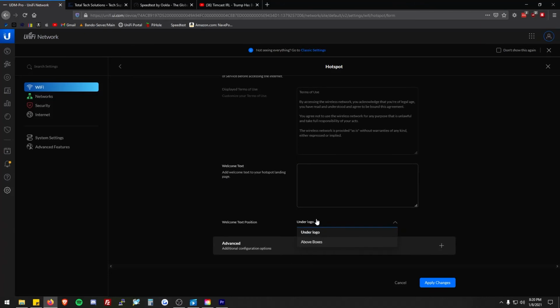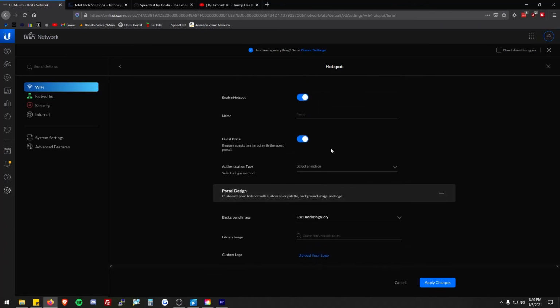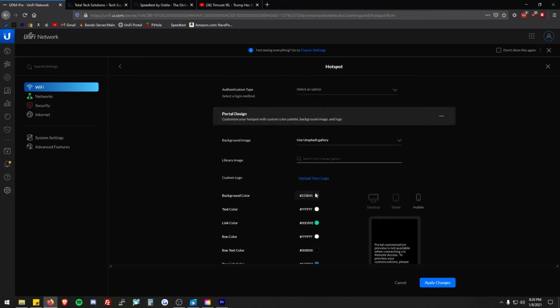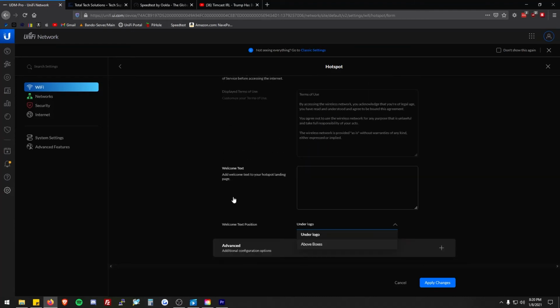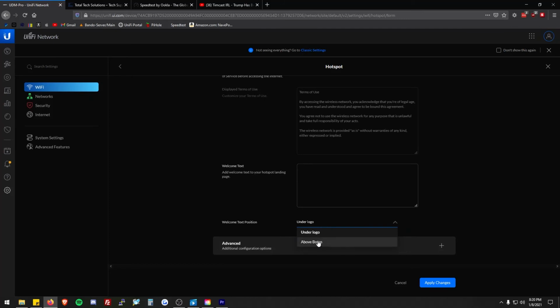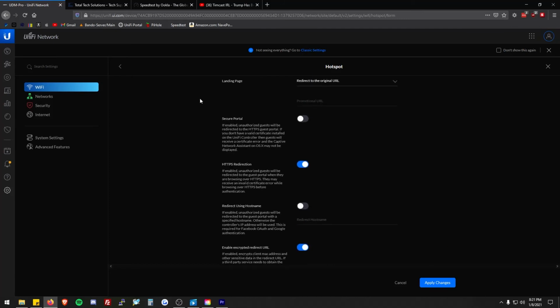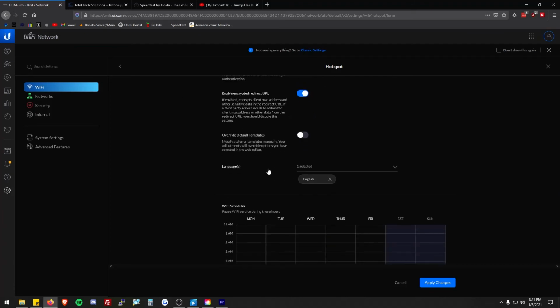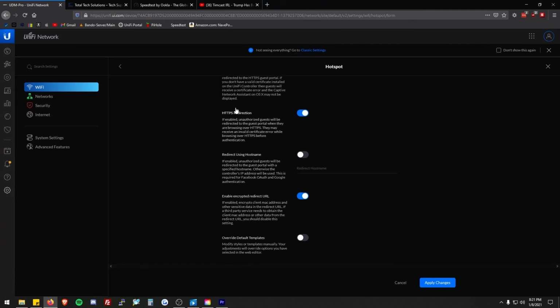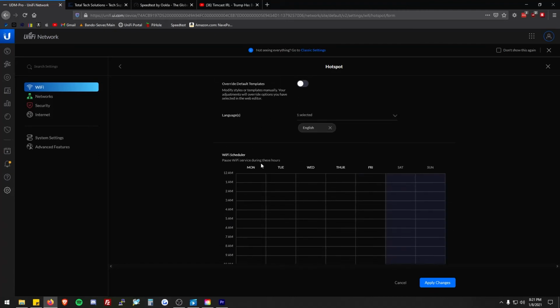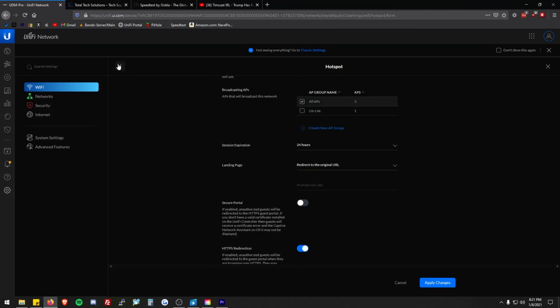You can also add a terms of service that is customizable right in here. Some welcome text, and where is this? Your logo. I also did see that. Where's your logo? Right here. Upload your logo. And then under here, the welcome position text, which is cool. They even give you that option. Some other advanced options, secure portal, some other things here. Just going through for the guest network, and then the Wi-Fi scheduler for the guest network as well, or the hotspot.